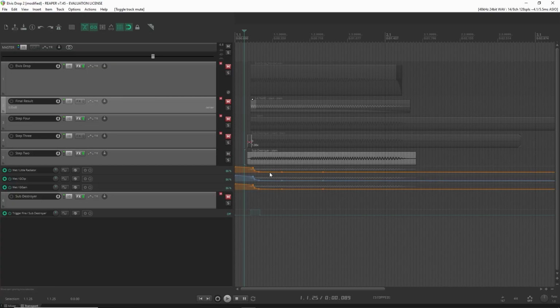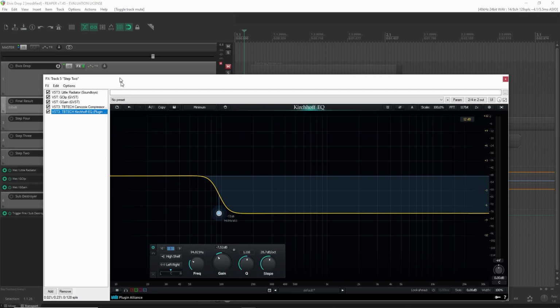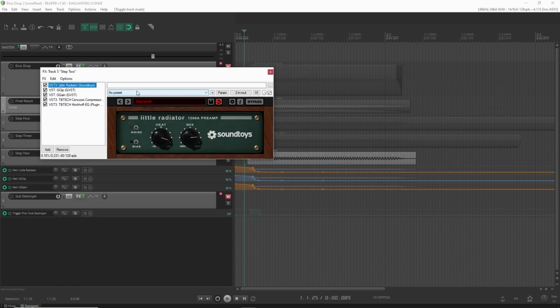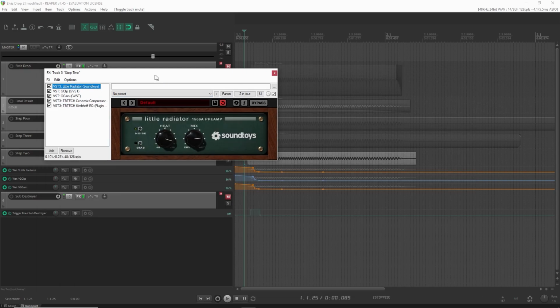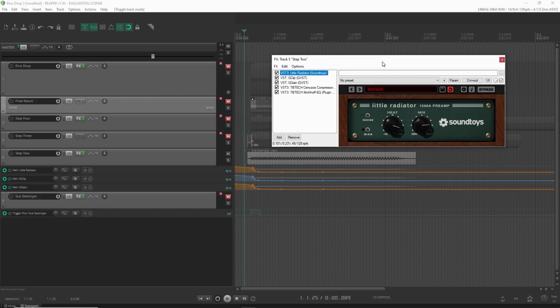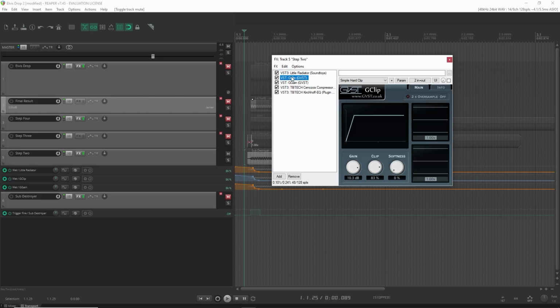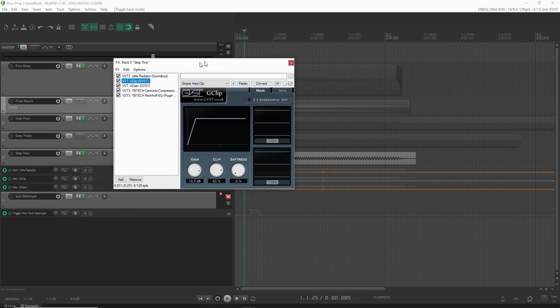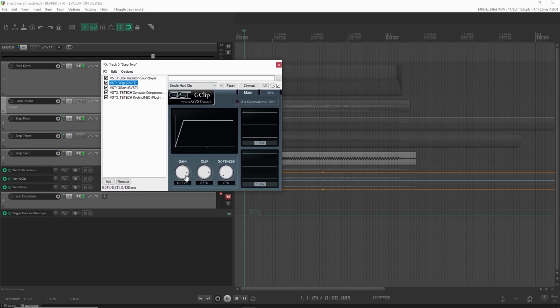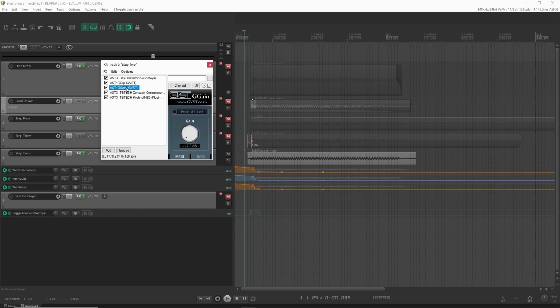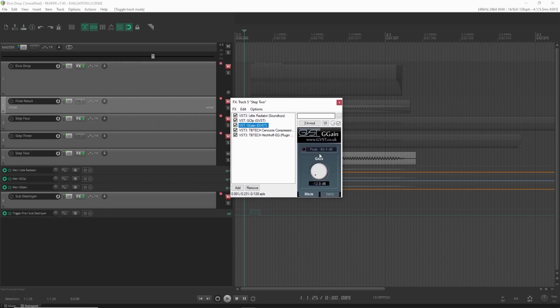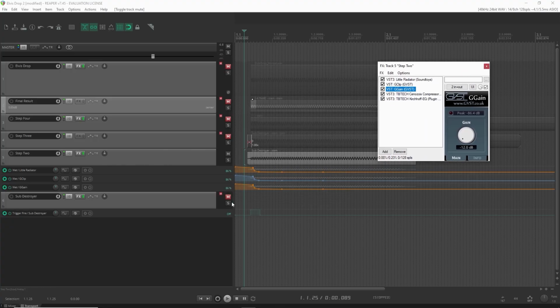For processing, we're going to use saturation, clipping, compression, EQ, and gain. First, use the best saturation plugin you have. In this case, I'm using Little Radiator by Soundtoys with this configuration. Next, we move quickly to clipping. Here I'm using this free plugin. I adjust the gain so I can take better advantage of the clipping. Then I use a gain plugin to bring down the volume that was boosted by clipping. Before moving on, keep in mind that you need to automate everything just as you see on screen.